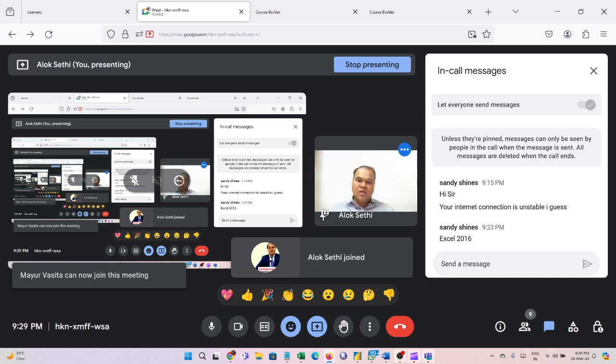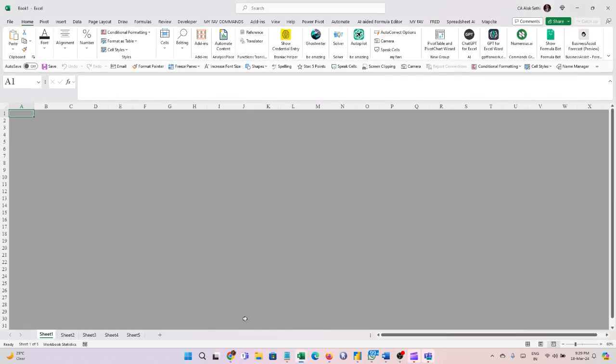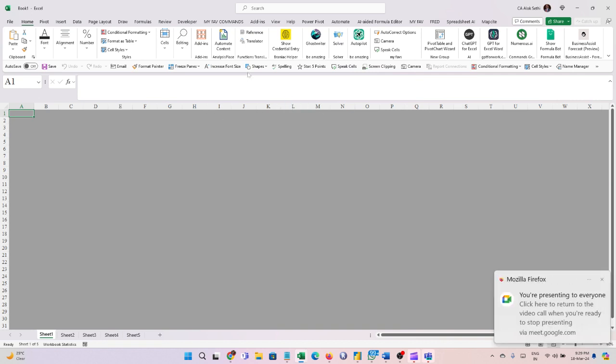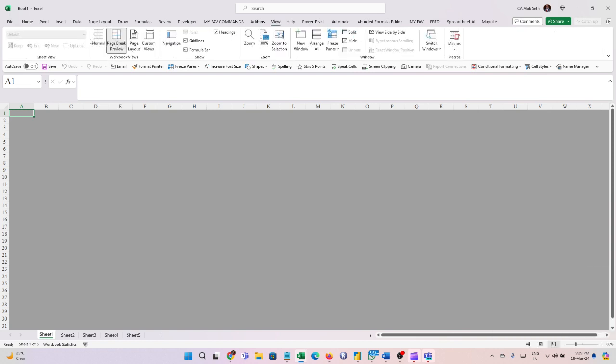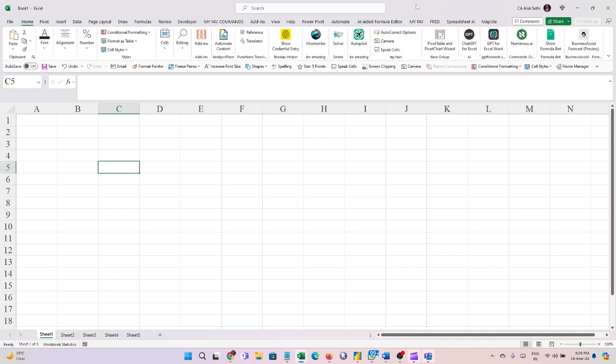Okay, so now let me come to my Excel screen. This is a blank Excel screen. Now my Excel will look different as compared to your Excel, because I have put multiple add-ins over here. So it will look very clumsy, but you might have limited options over here.